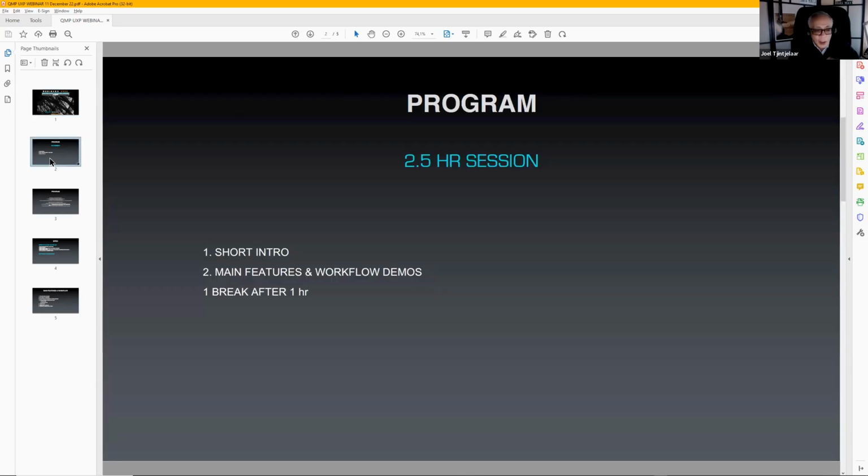So as you can see, I'm going to start with a short intro. Then I'm going to be explaining the main features and the workflow of the panel, the suggested workflow. I'm going to be doing a few demonstrations, and then there's going to be a break after 1 hour.